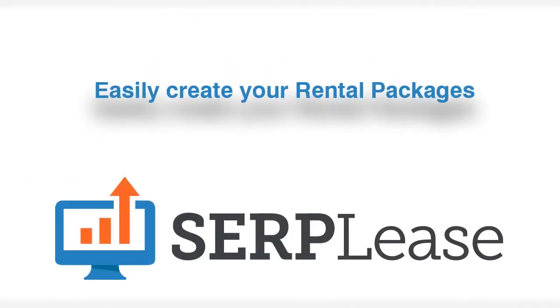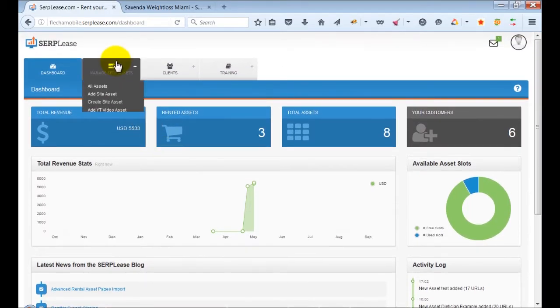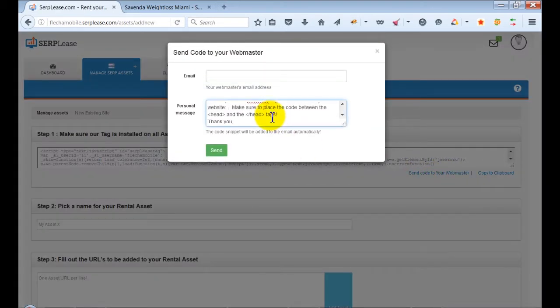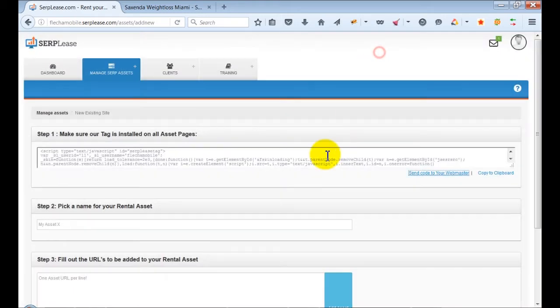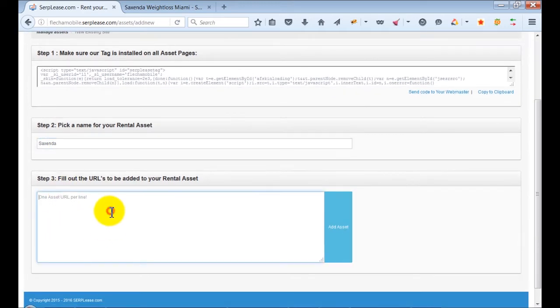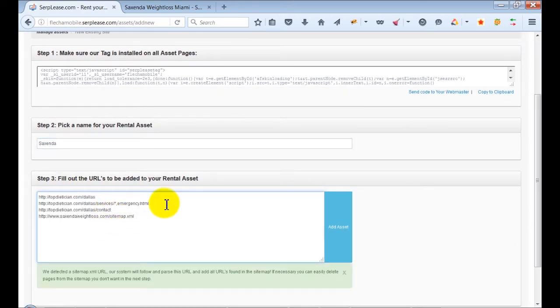Easily create your rental packages, or as we call them, rental assets. It's the first thing you do in our system, create your rental assets. A website rental asset can exist of any combination of URLs on the same domain or even span across multiple domains. You can easily create multiple rent assets from one website, as we also teach in our training. For example, based on geographic locations, based on the authority model we teach.